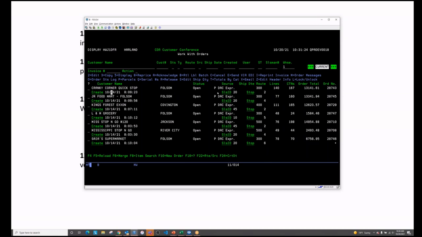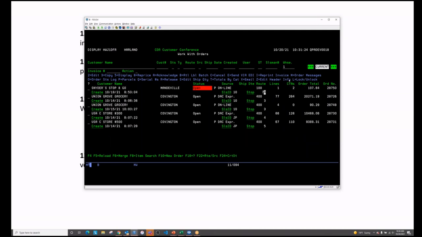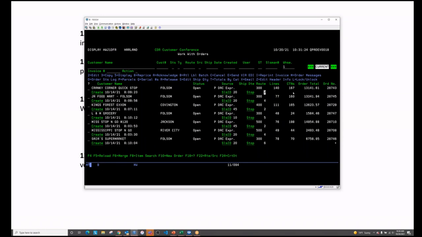Also, we show the salesman ID right here on the main screen now when you press F2, and the stop for that particular route. So you can see this is on route 300, stop 2. And this blank space out here to the right is probably a good candidate for some more information.